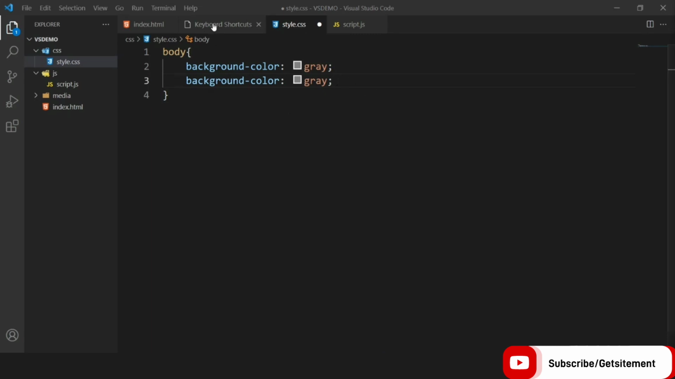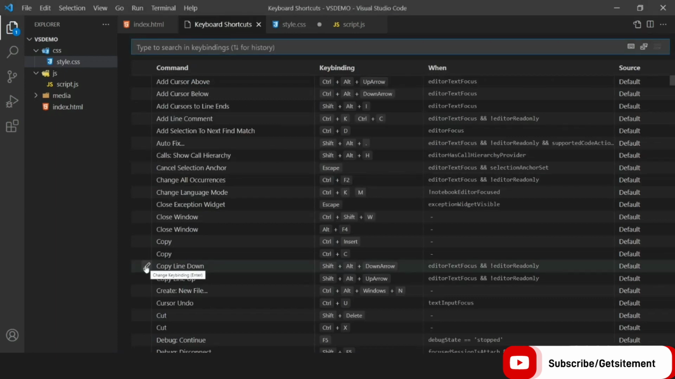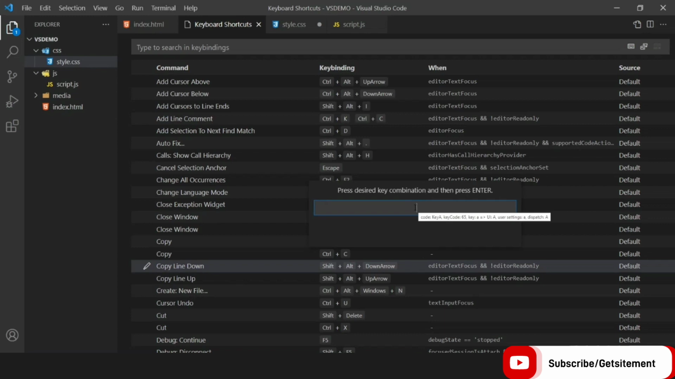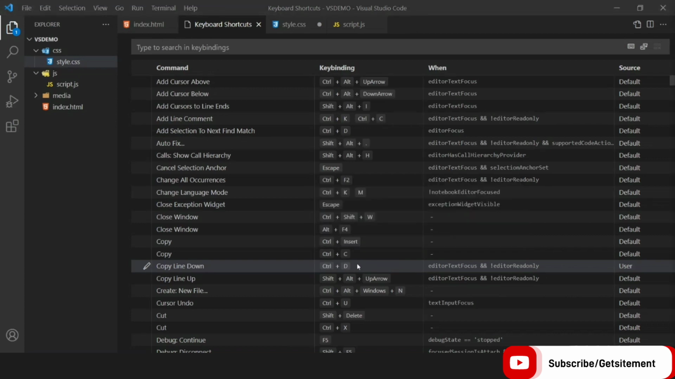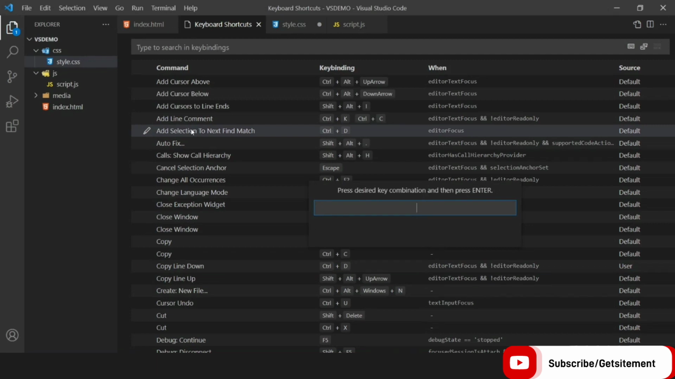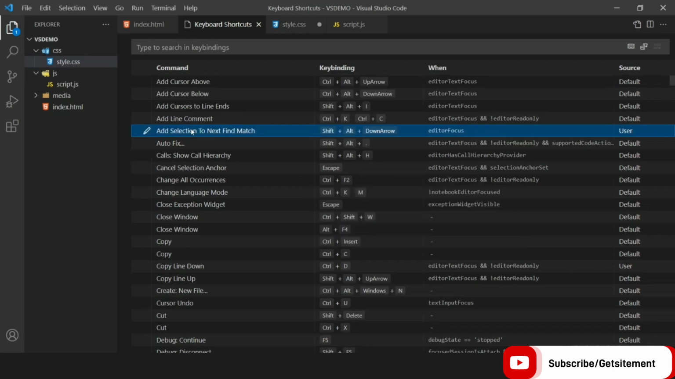For that, we need to go back to the keyboard shortcuts, and here we need to press this edit icon. And now we need to make our new shortcut for copy line down, which is Ctrl D. But the problem is, this command already exists. Here you can see the command Ctrl D, add selection to the next find match. So it can make some trouble when we use the shortcut key. So we need to change the shortcut key. I'm going to create a new shortcut key for next find, which is Shift Alt down arrow. That's it. Here we have interchanged the shortcut keys with each other. Basically, I don't try to remember all the shortcut keys. I remember those shortcut keys that I use most.